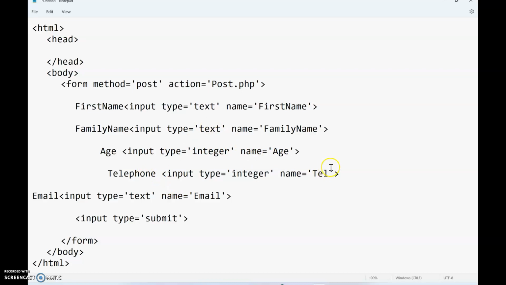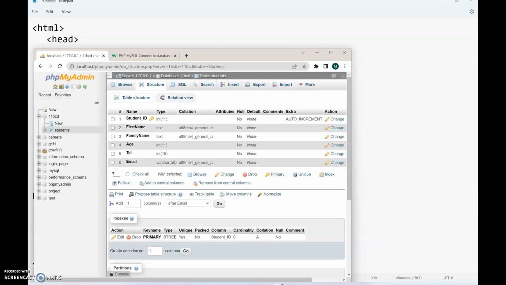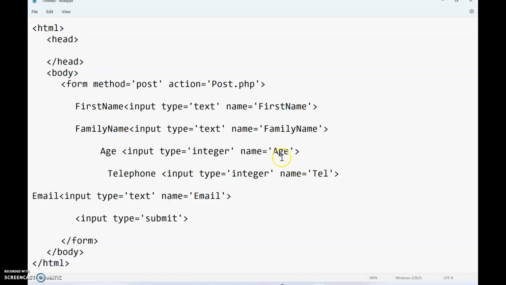Telephone number, this should be the same. Where it says name, it should be the same text as you have in your database. If I go back to my database, I have student, you don't have to put student ID because this is automatic. First name, family name, age, TEL, telephone, email. Those should be the same thing here. And then email is there. I also need the input type submit, then close the form, because we opened the form there, we close it.